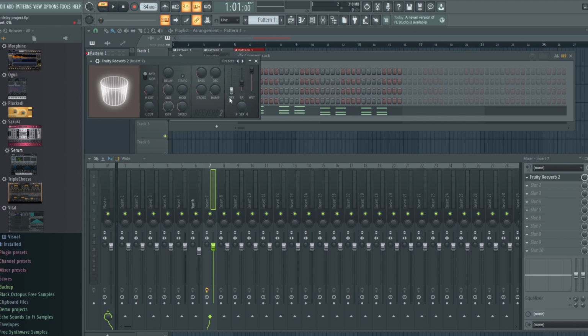But the most important thing is dry signal will be at 0 because the dry signal will be completely on its own dedicated channel, right? And then the wet signal will be 100%. And what we're going to do is slowly blend this in.